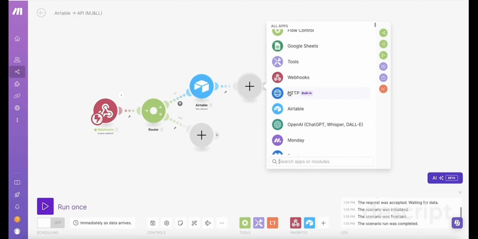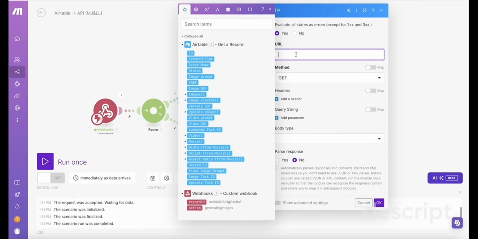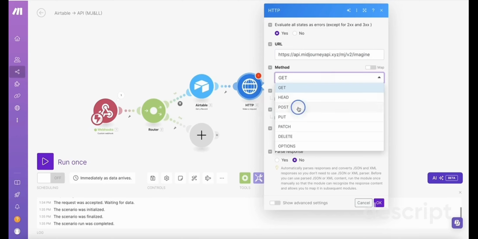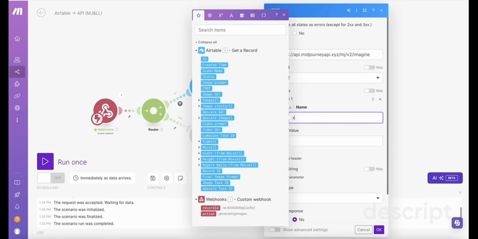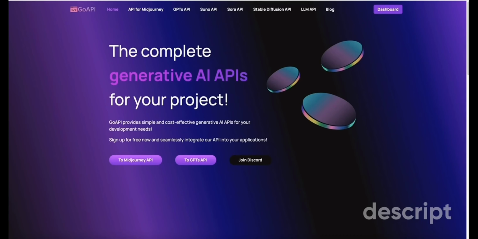Let's pick HTTP. We are going to make a request to Midjourney to create our image. So we are going to make a request to this URL right here. You can pause the video and copy it. And let's change this to post. Headers should be text API-key. And for value, we are going to grab the API by going to goapi.ai.